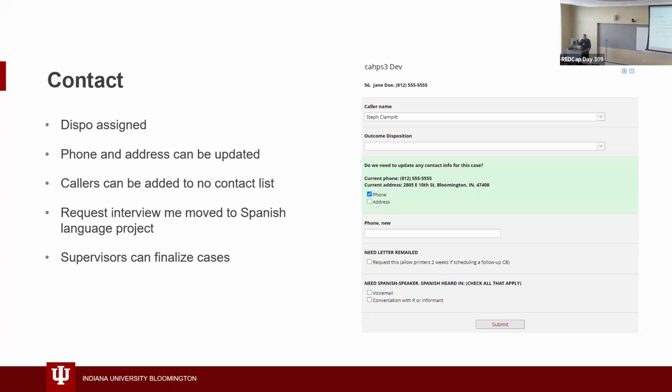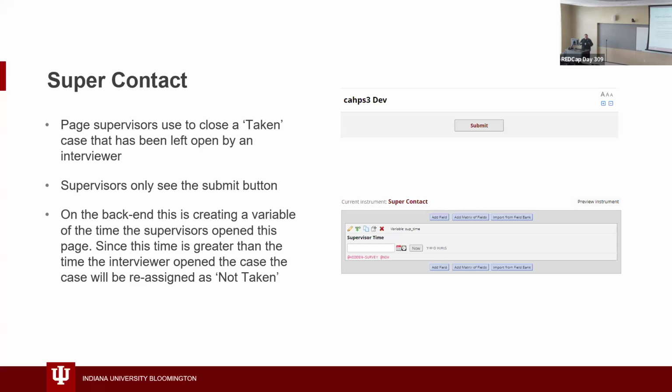This is also where they can update contact information. And if you're a supervisor, because another thing we do in these pages is assign a role. So if I was to go in there, I have supervisor permissions, and then I'm able to finalize cases so they close out and can no longer be edited. And then the supervisor contact page.